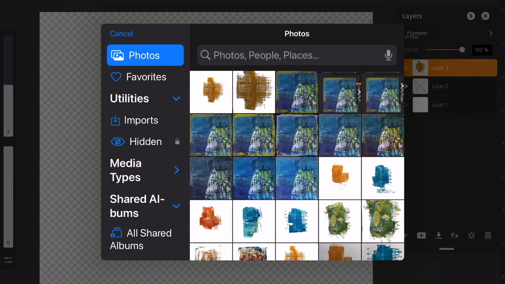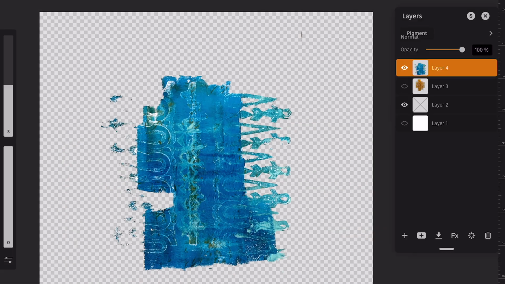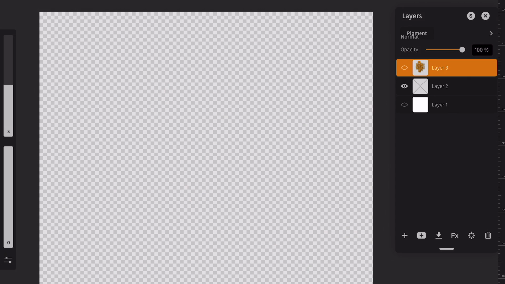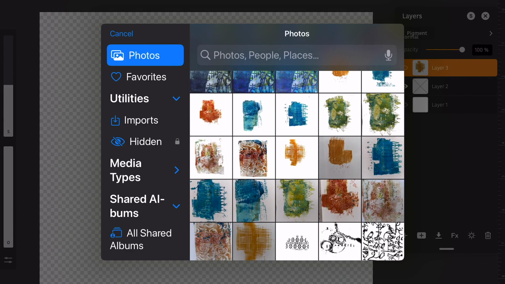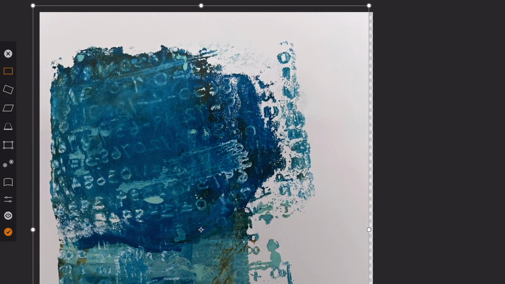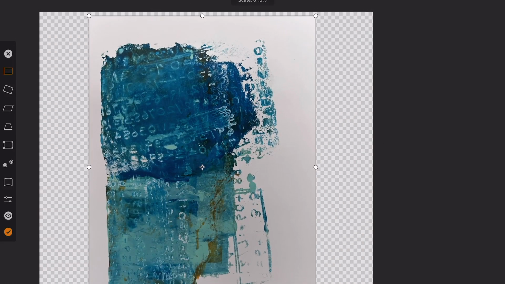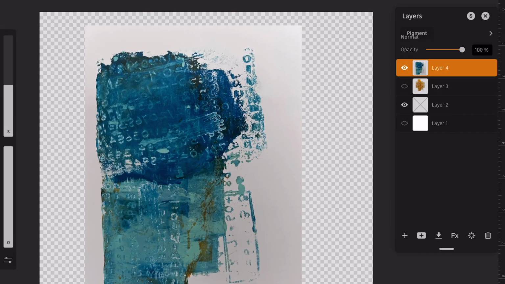I'm not sure. Oh, I've already done that one. Never mind. So I'm going to add my next one. I'm going to go down here to, let's say this one right here. It's really big. I really like this one a lot.